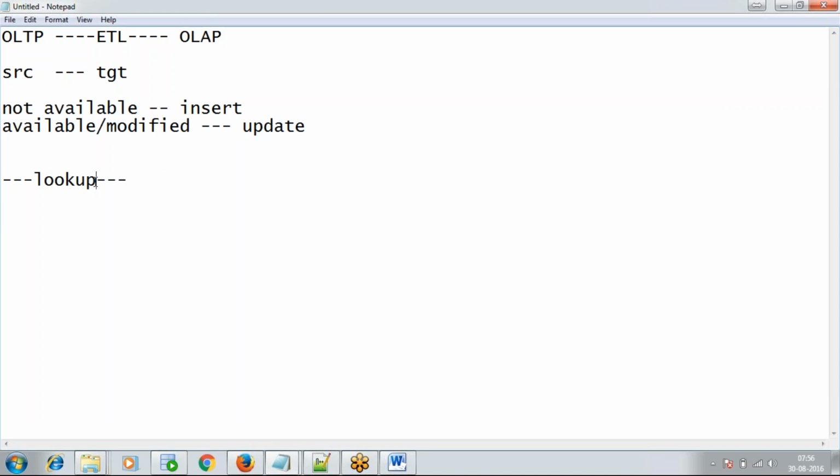All your target data, your lookup needs to load into your cache. Suppose your lookup target table has millions of records. All the millions of records need to load into the cache. So for all the millions of records, it needs to build a cache. To build a cache only, at least it will take nearly 3 to 4 hours. So 2 to 3 hours it will take to build a cache only.